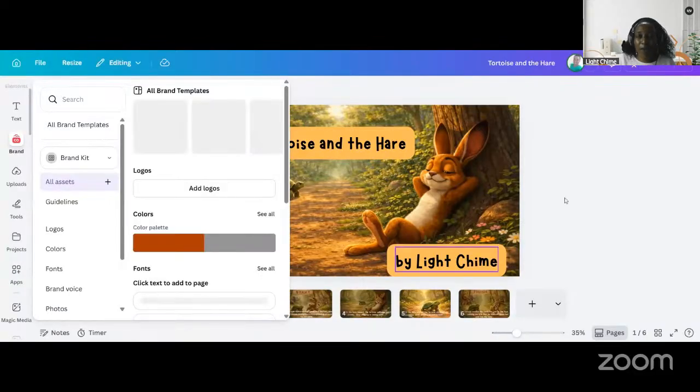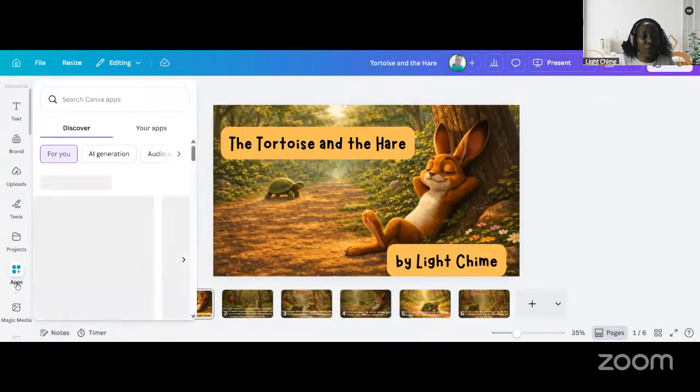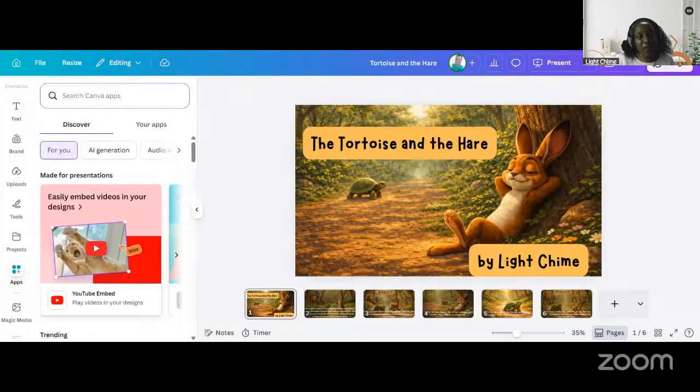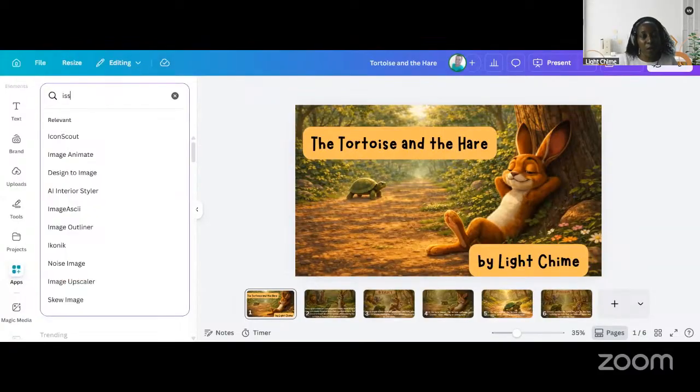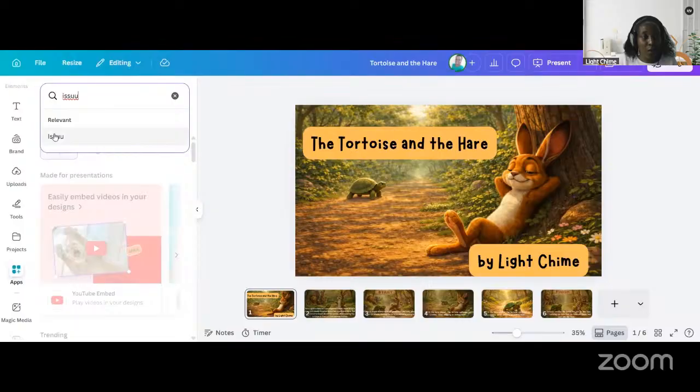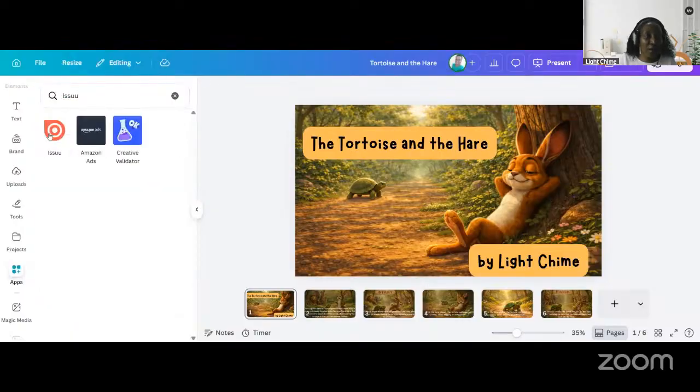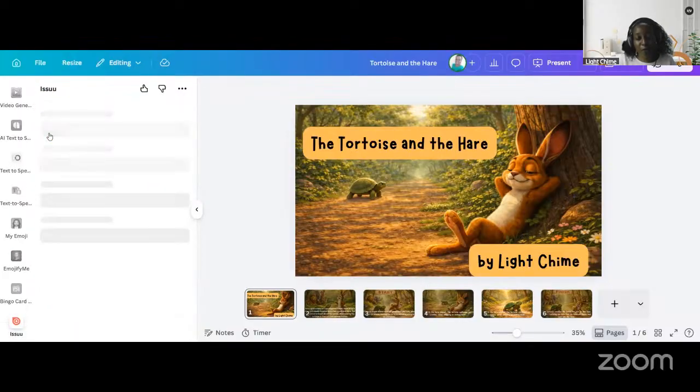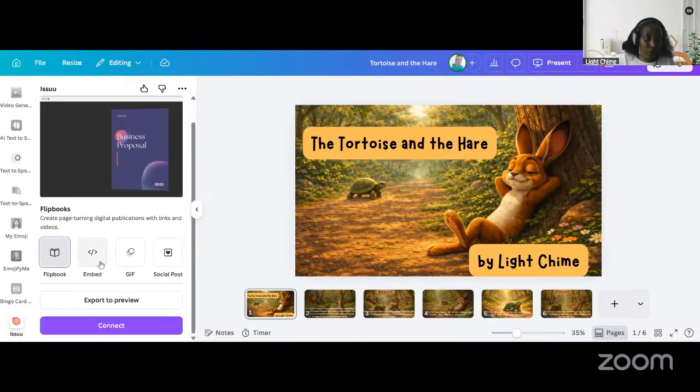So I may have to wait, but it helps you to convert it into a flip book. That's what it does. So apart from Issuu, there are other ones, but I think I've used Issuu before. That's why I'm so confident, and I wanted to just show.